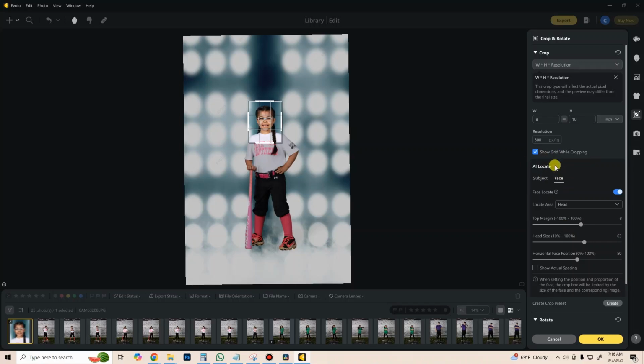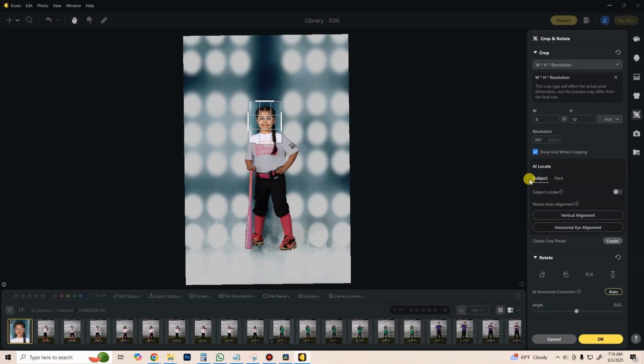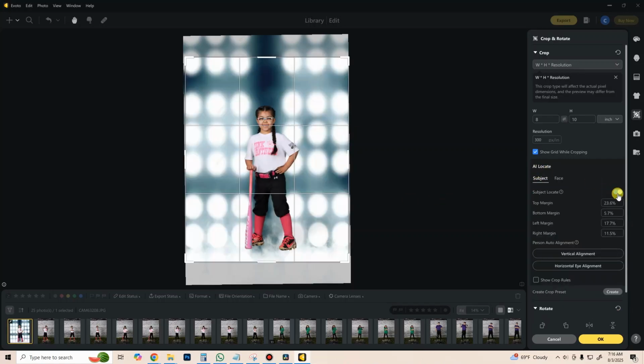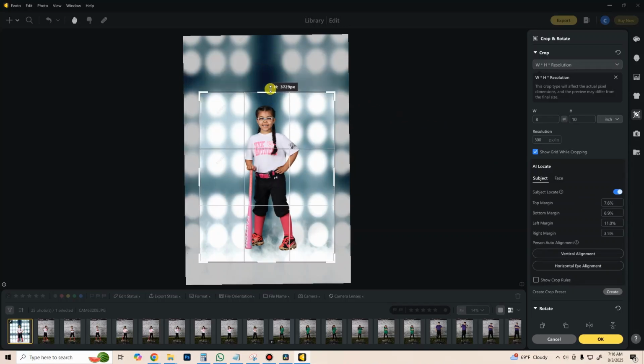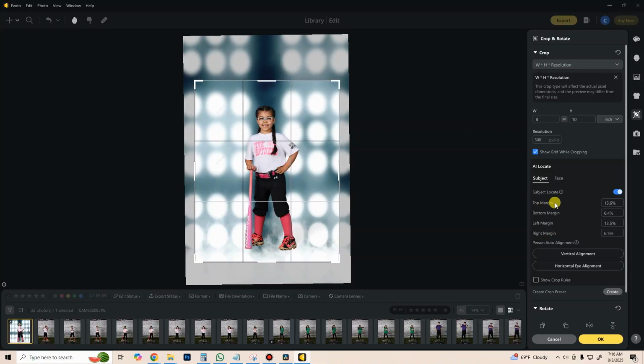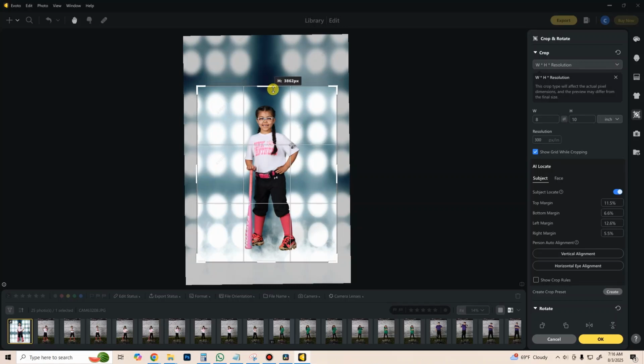All right. So I want this to locate the subject. So I'm going to do a full body. And guys, bear with me. I know this probably isn't the best background to do this on, but just for demonstration purposes. All right. So I'm going to do my subject here, and I'm going to do subject locate, right? So now I'm just going to reset my subject, and you can see I've got my top margin and I've got my bottom margin, left and right. So I'm going to go ahead and just adjust this accordingly.